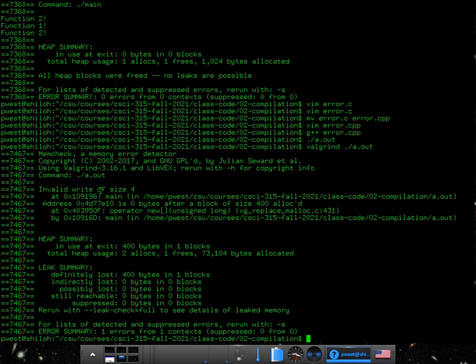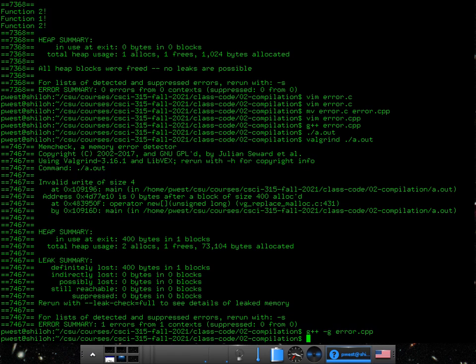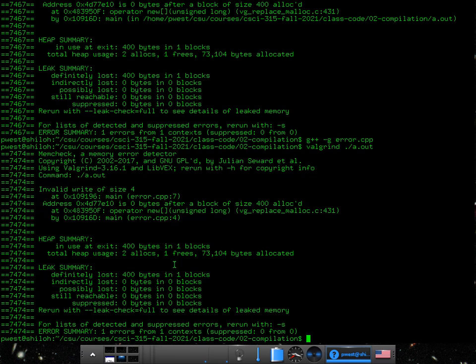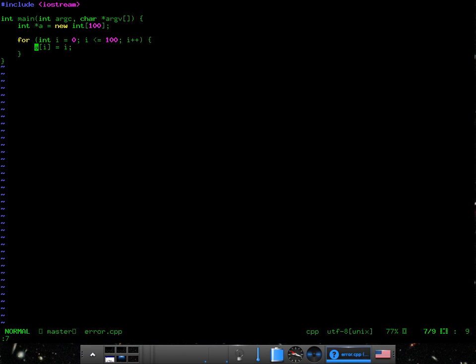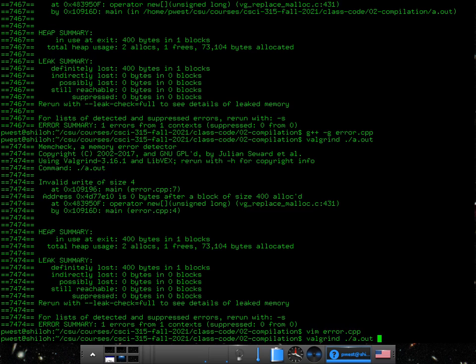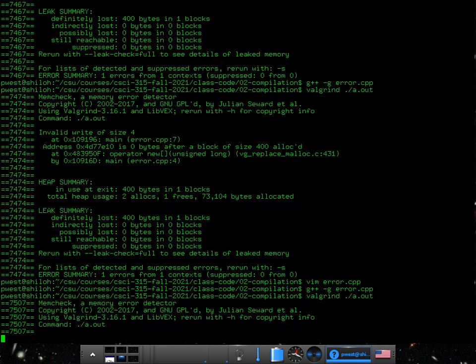All right. This was not too helpful. The reason for that is when I compiled it, I did not turn on debugging. Watch what happens when I turn on debugging and then run it under Valgrind. It actually says the error is in error.cpp on line 7. Okay, that's a lot more helpful. It tells us exactly where that error is. So let's go up to error.cpp, line 7. The error is right here. Well, that's because i is going too far, so let's go ahead and get rid of that equal sign, and then let's recompile and then run it.